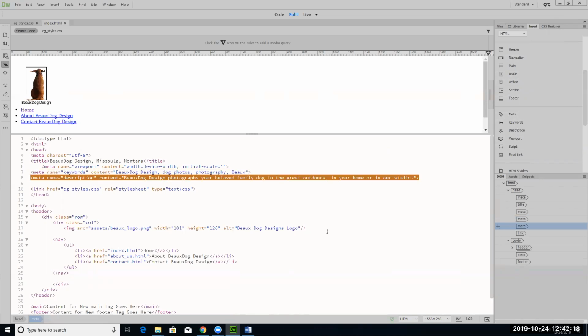The description of your business, again, the same thing here, my insert panel. It's the name of your company, so it's not this website, it's Bodog Designs, photographs your beloved pet in the great outdoors, or in your house, I don't know, whatever you want to say.